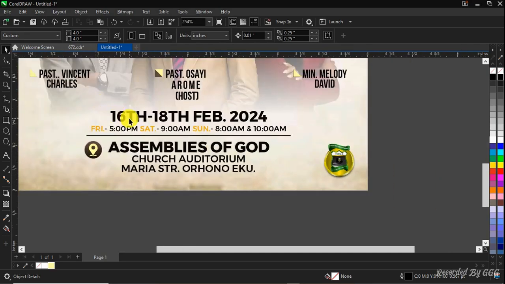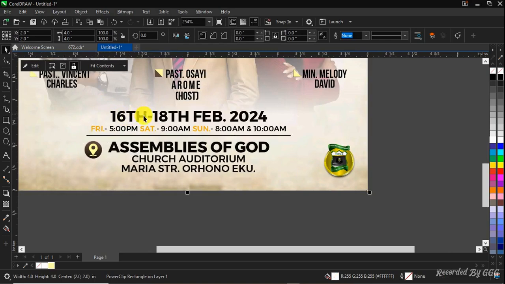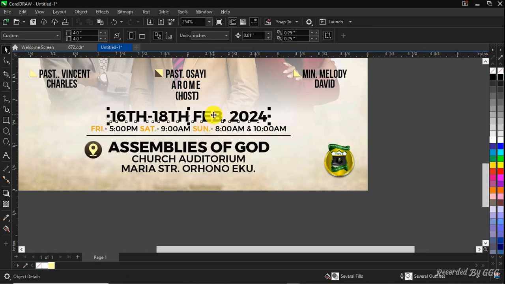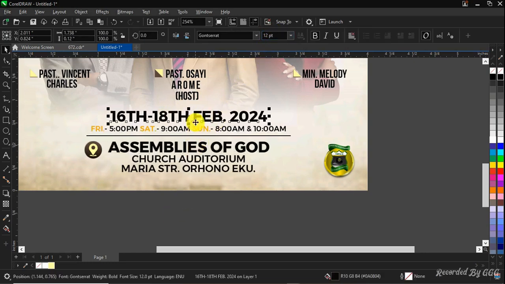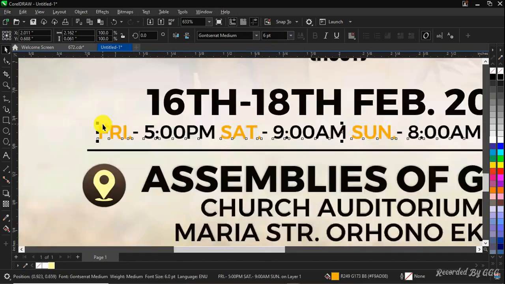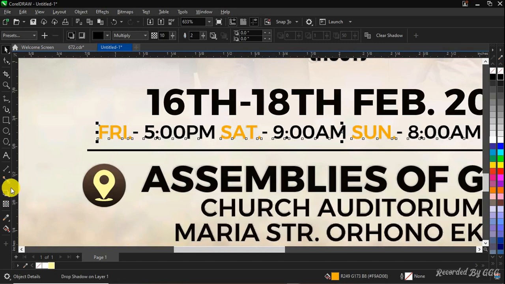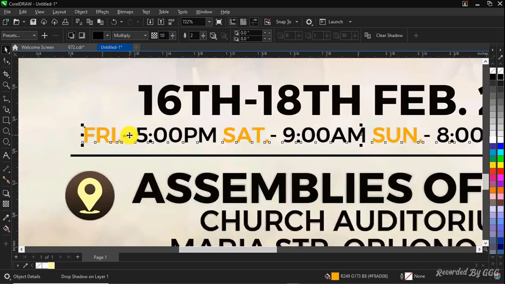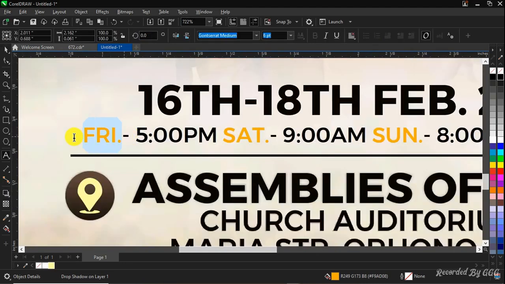And for the text, 16th of February, let's see. I grouped it, and see the font size is 12pt, uppercase. Same with this. And for this, I selected this part. It's on shadow effect. There's a shadow effect on it. Then that's it, guys. And for the text, I selected this one and gave it an orange color.